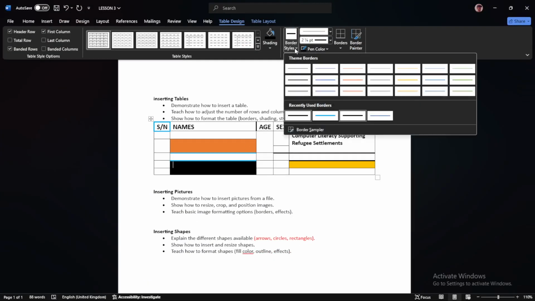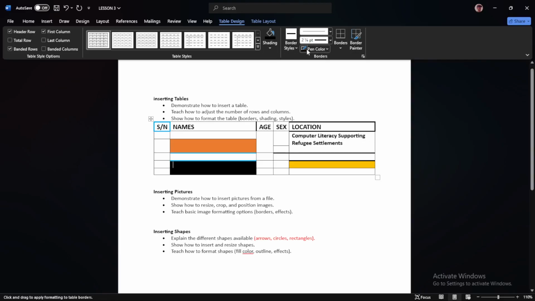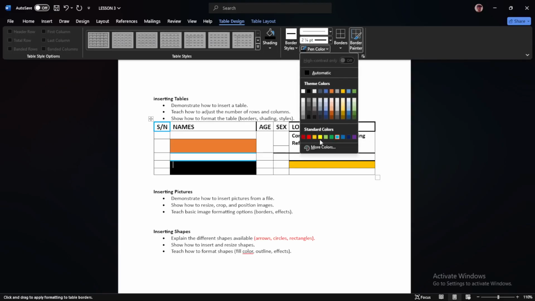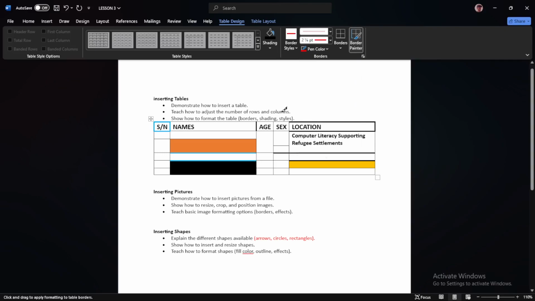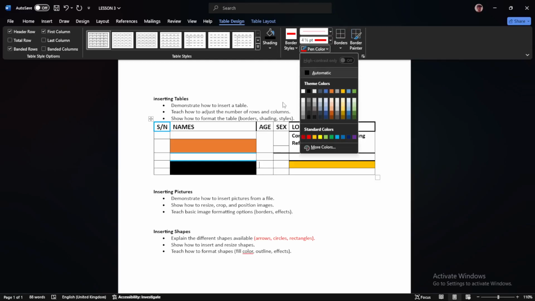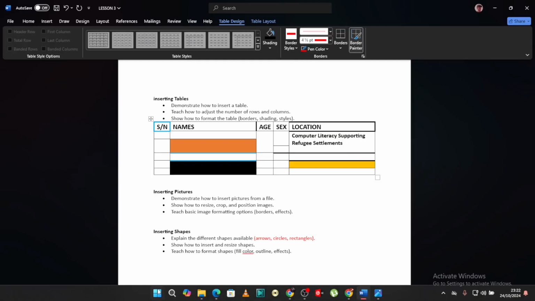Then we come to the border. It is okay. We give it the color, which is red, and we give it 1 and 1/2 pt. Then we shade. Let me see.